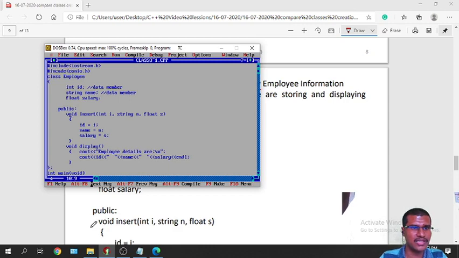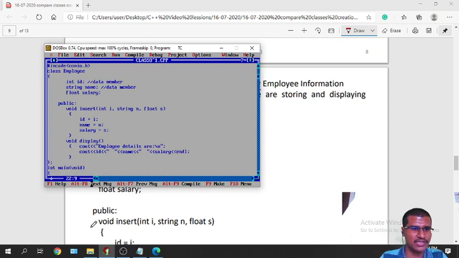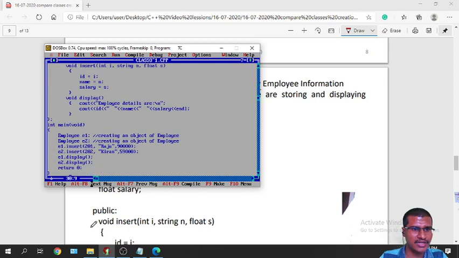Within the public section, I am using this insert method, which is used to insert the data into these data members, like id equal to i, name equal to n, and salary equal to s. And one more function is there that is used to display these values. That's it. And the int main function is there.